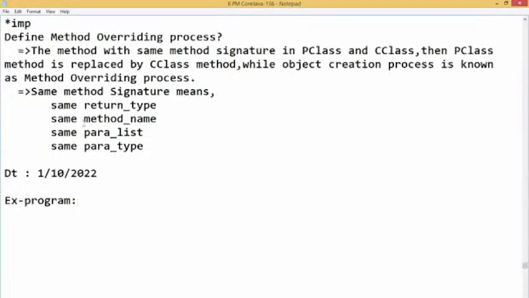But here, the method name must be the same, no? A constructor is a method only, no? Right. So is constructor overriding possible or not possible? Not possible, because it is not meeting the requirement of the definition. So there is no concept of constructor overriding process.